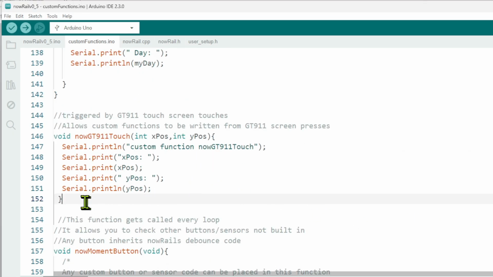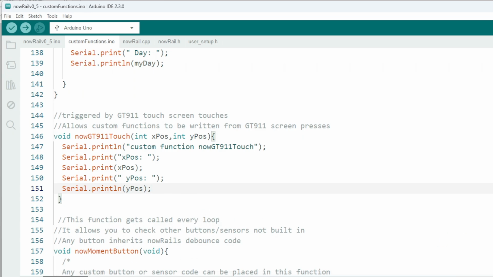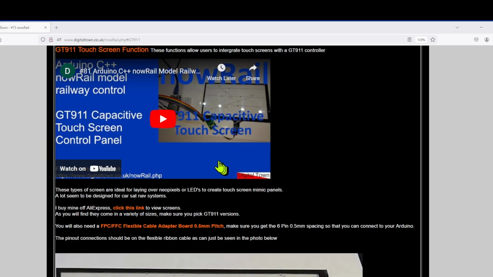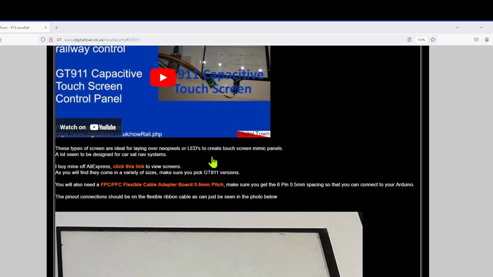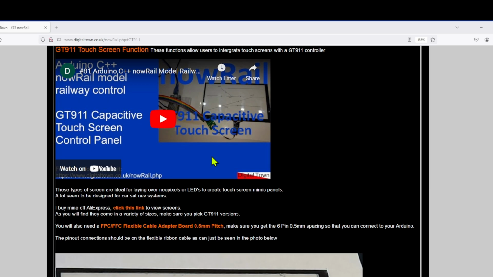Next up is the GT911 touchscreen function. I did a video earlier, I think it's video 81. Let's just swap over the screens. And we see it was video 81, and this showed how to use the capacitive touchscreen as a turnout or point control panel for your layout.